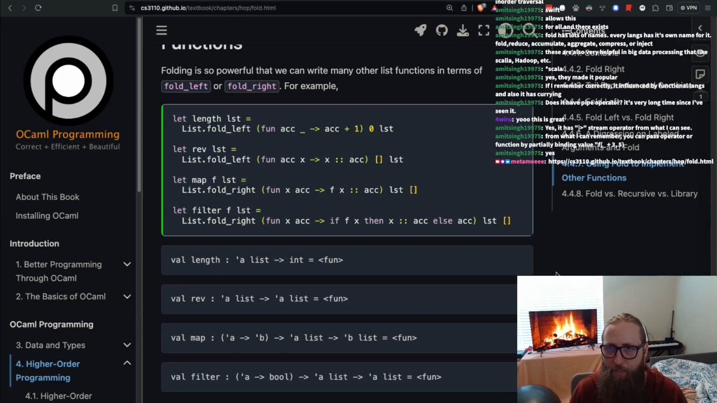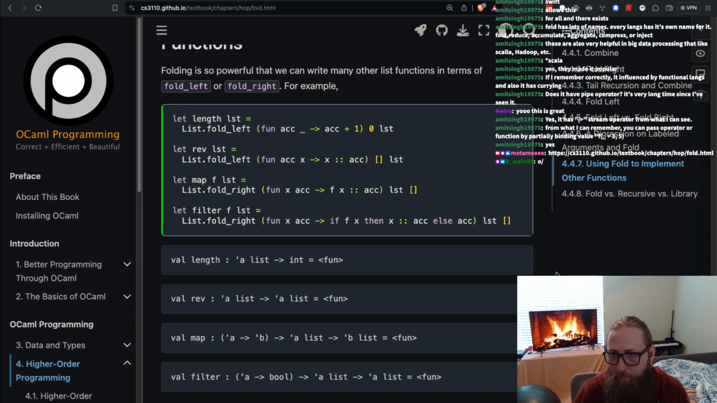Using fold to implement other functions. Let's see what we get to. Length, very nice. A little fold_left: acc plus 1, 0, lst. We have a reverse. Yep.